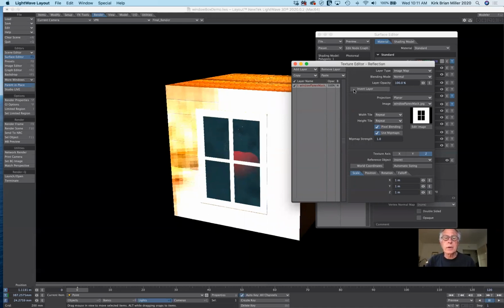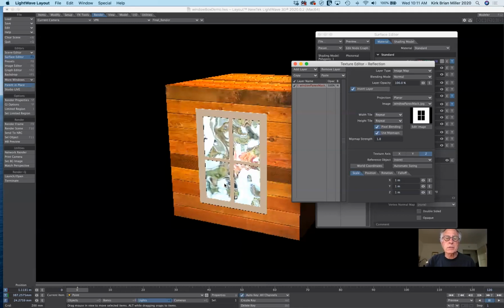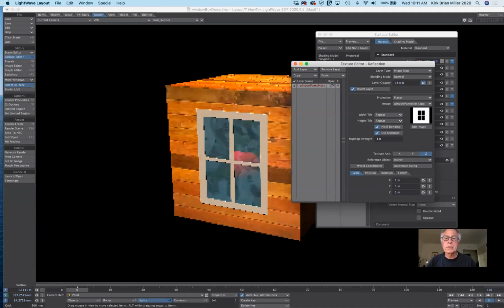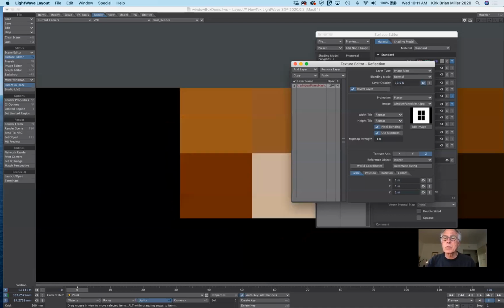So if I invert it, notice that it only affects the window panes, and look at how reflective they are. By default, when it's set to 100%, it is like a mirror. But because I added that bump map that distorts it just a little bit, that in fact makes it kind of ripply, kind of like a funhouse mirror. So I'm going to turn the reflective properties down a little bit, and let's leave it maybe around 20%.